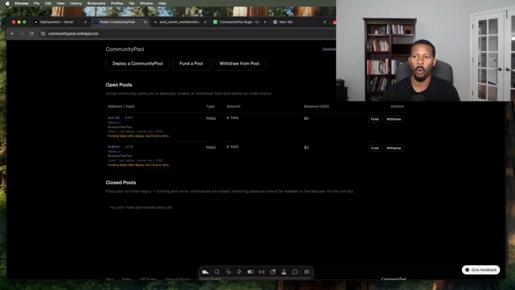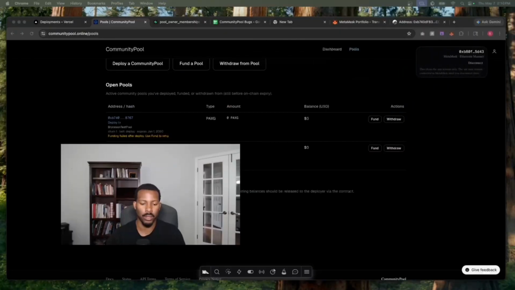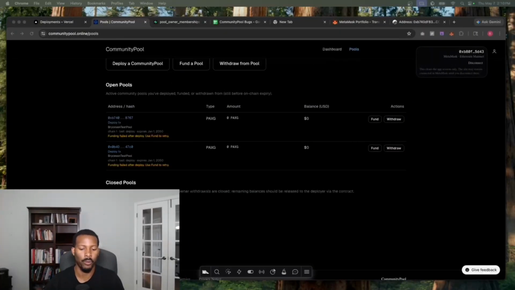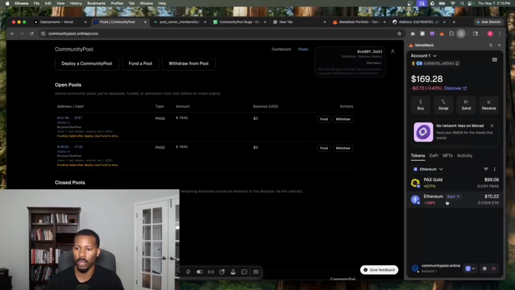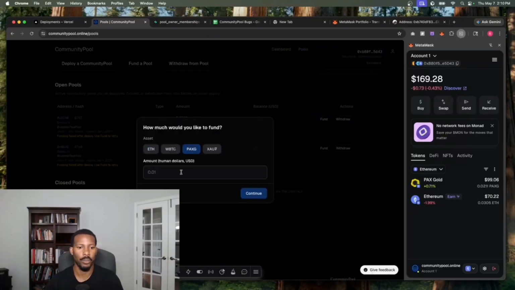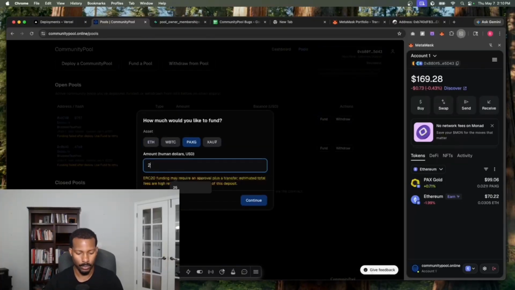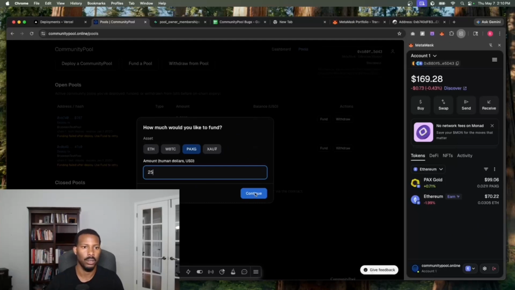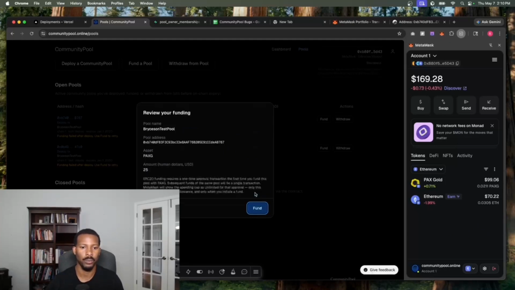So we're back on the pools page. Let me bring myself over to the left-hand side. And we're going to press fund. We are still in MetaMask. We are connected. We have our MetaMask open over here. We're going to fund with PaxG for $25. We're going to continue. Review your fund. Cool.